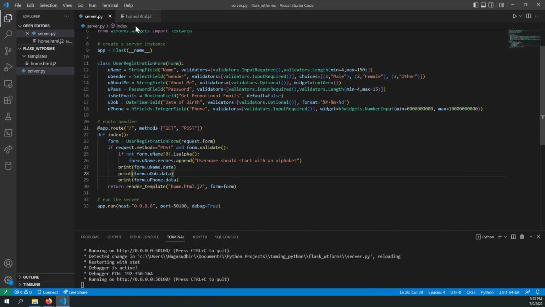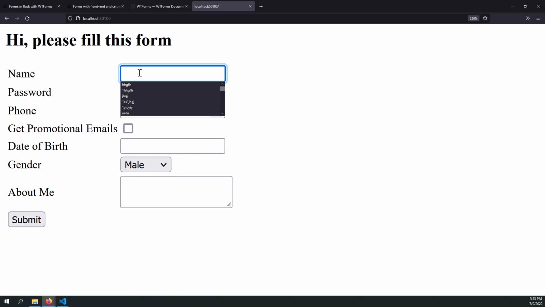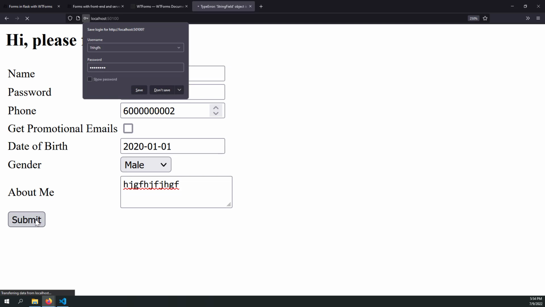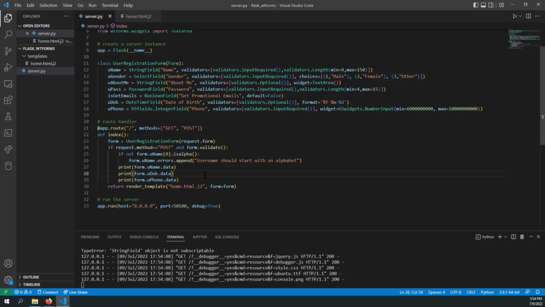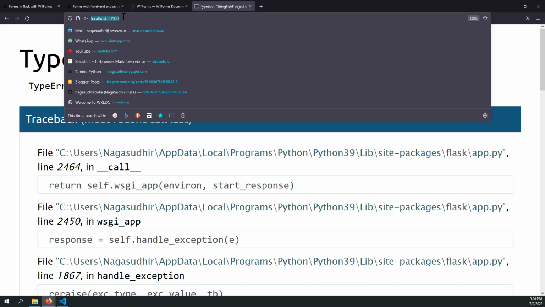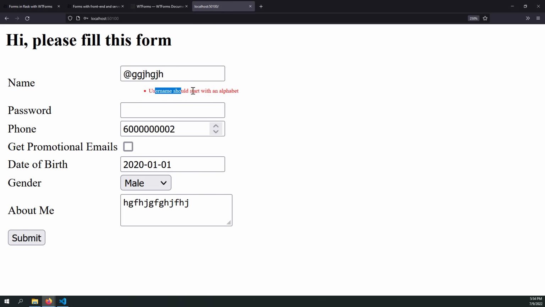So let's try to save this now and open the output and reload it and give some values. And now let's try to begin the name with a number so that my form validation fails. And if I just click submit, StringField object is not subscriptable. I got an error because form.username.0 is not correct. It should be form.username.data.0, because the data will be present in the .data attribute. So just save it, and I'm going to run this again and just start the name with some non-alphabetical character and submit. And now you got username should start with an alphabet.